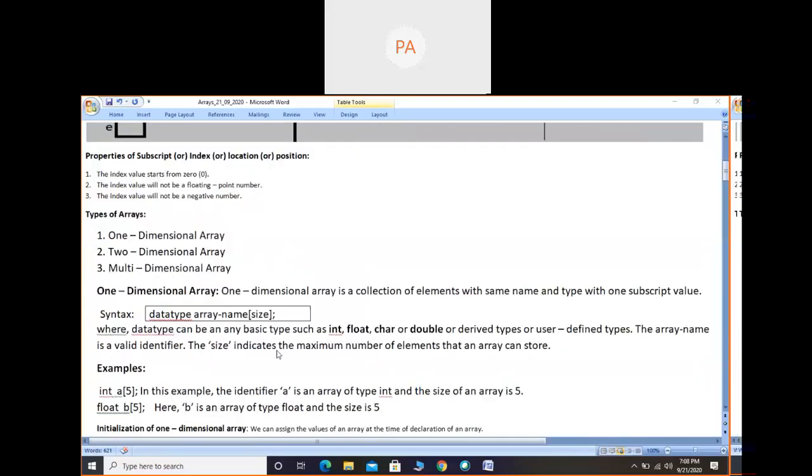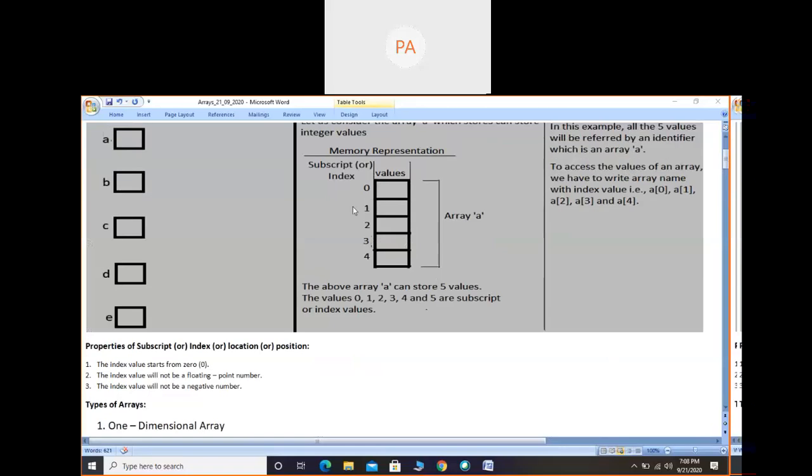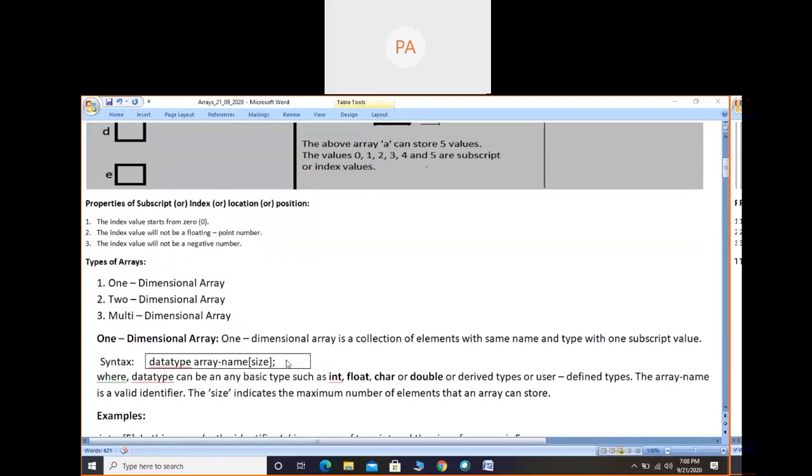So one subscript value means, if you look at the syntax, you can understand. So data type, array name, size. Here size indicates how many values we can store in the particular array. If you look at this memory representation, here we can store 5 values, less than that or equal to that, not more than that. Okay, so that is the size.